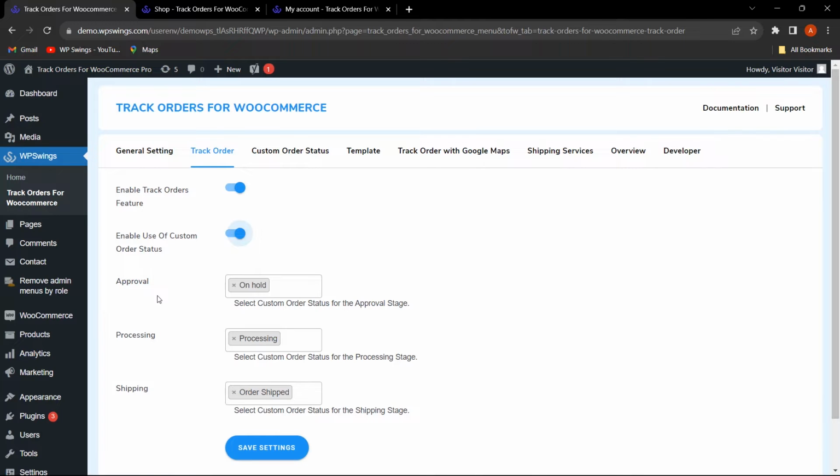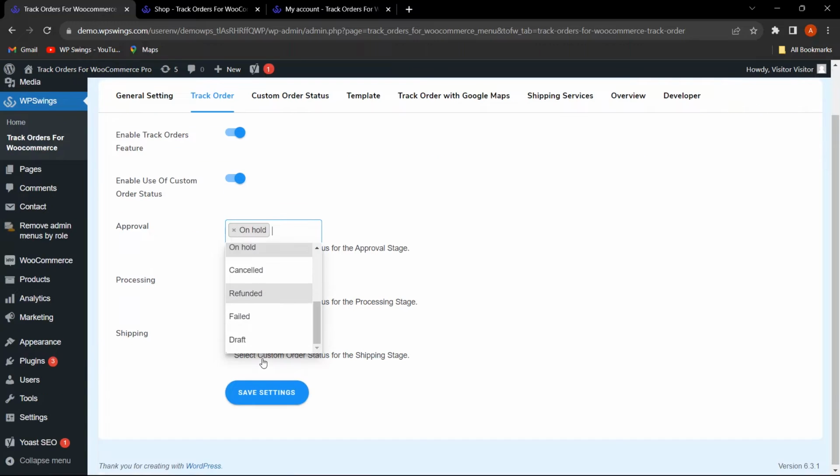We have provided these three: approval, processing and shipping. So from here, for the approval stage, the admin can enter the custom order status, like on hold or whatever custom order status the admin has created. So it will show here, as you can see, let me show you: order checked, custom status, order packed, order dispatched.